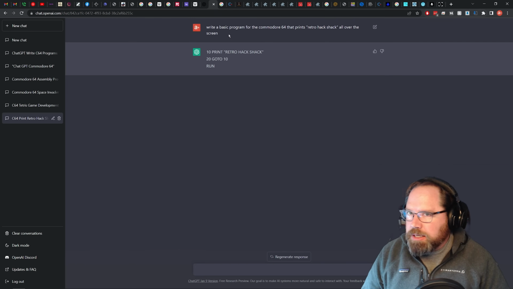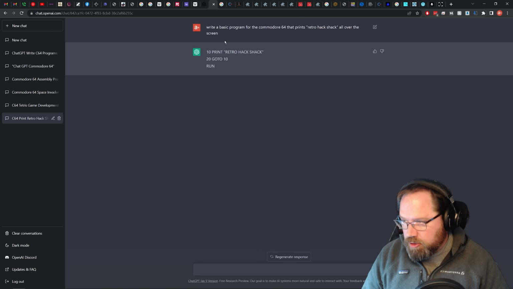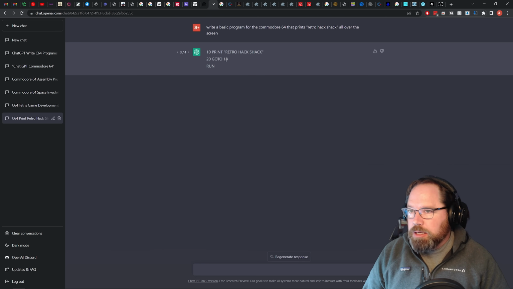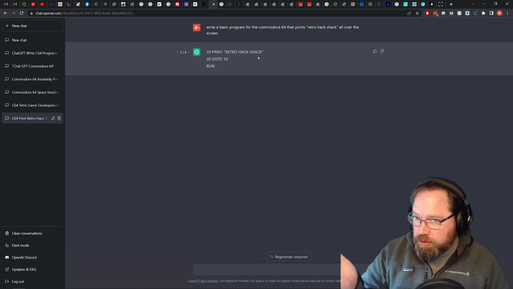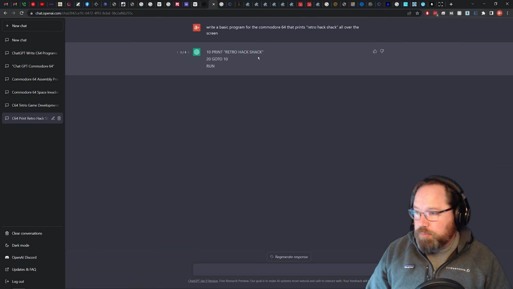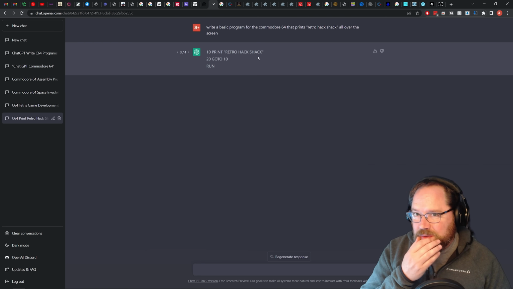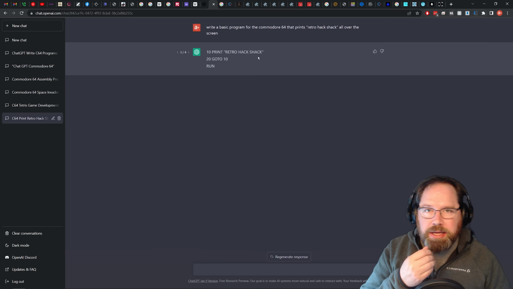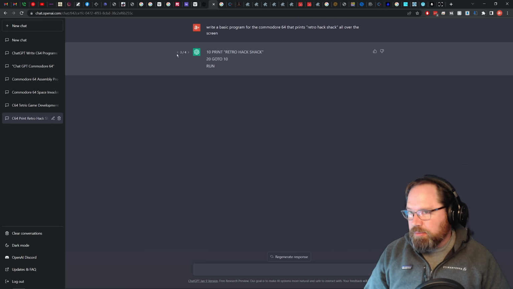Okay, so the first thing I did was I asked it to write a basic program for the Commodore 64 that prints Retro Hack Shack all over the screen. And I asked for a number of variations on this. I hit the regenerate response button a few times to see what I would get. The most simple thing that it gave me actually is the classic 10 print, whatever you want to print on the screen, 20 go to 10, and then run. And that's perfect. That's exactly the response that I was kind of looking for.